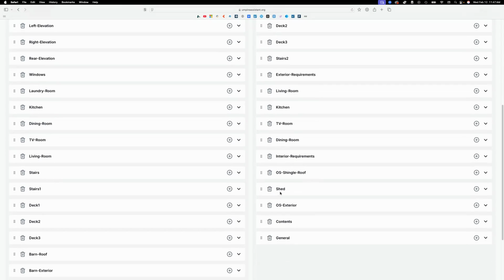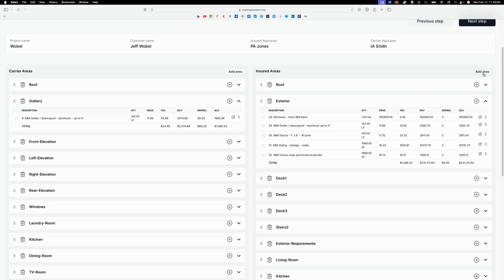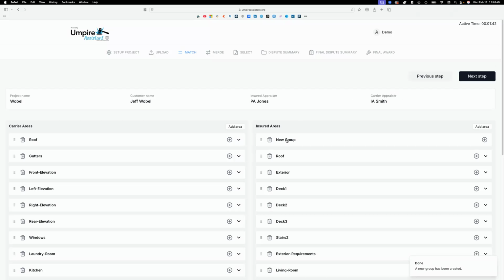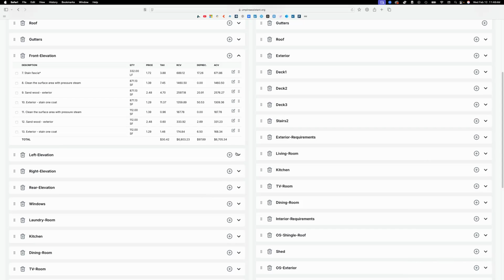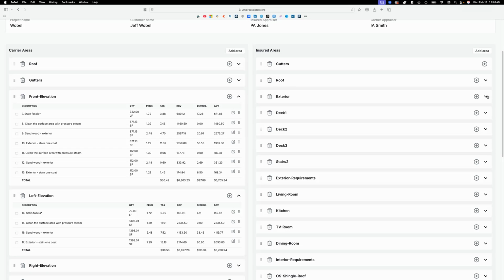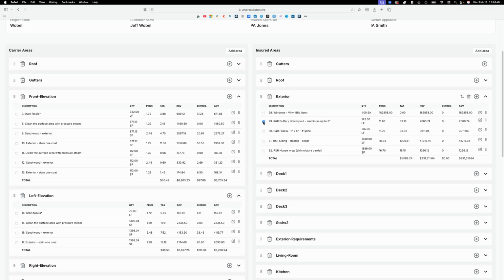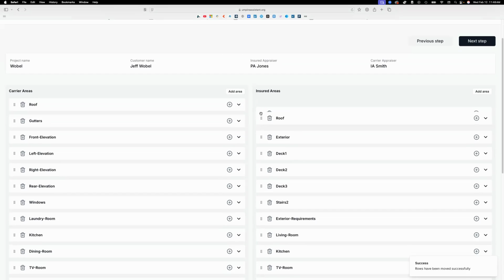See where this person might have put their gutters. Maybe in the exterior. There's some gutters. And there's some gutters. Let's just add an area so we can match it up. Now you can do this, or you can start breaking things out this way so you can match them. So it's apparent that everybody estimates a little differently. As you can see here, I'm going to take that gutter and I'm going to move it up here to gutters. And then I'm going to move the gutters underneath the roof.